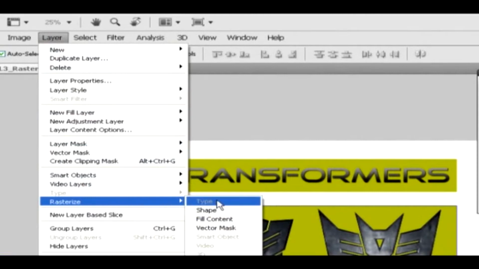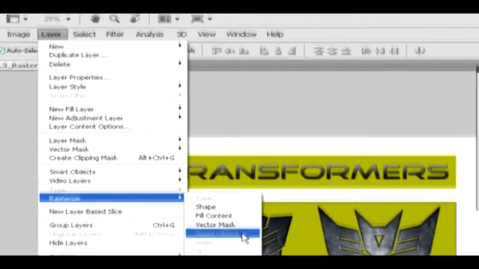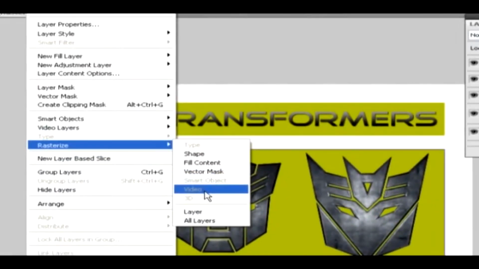The Type option rasterizes the text on a type layer. It does not rasterize any other vector data on the layer. As you saw in this option before, let's see the Shape option, which rasterizes the shape layer as we did before. The Fill Content option rasterizes the fill of a shape layer, leaving the vector mask. Vector Mask option rasterizes the vector mask on a layer, turning it into a layer mask. The Smart Object option converts a smart object into a raster layer. Using this Video option, it rasterizes the current video frame to an image layer.